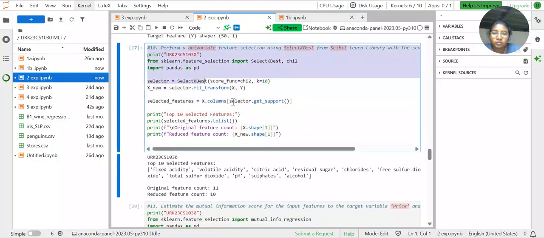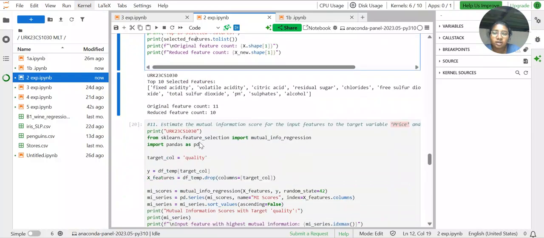And tenth one is about univariate feature selection. There I perform the univariate feature selection using SelectKBest with chi-square scoring and k equal to 5 to select the top 5 important features, and this is the output of the result.